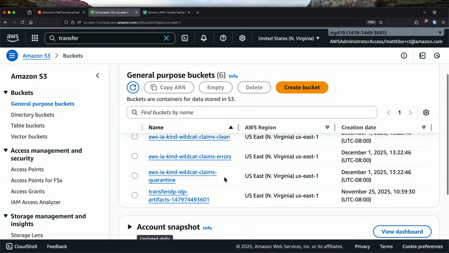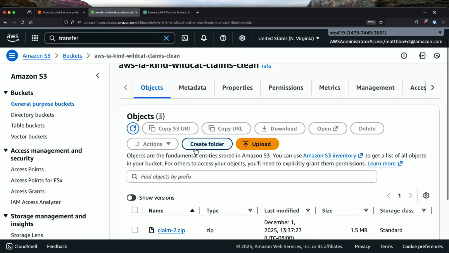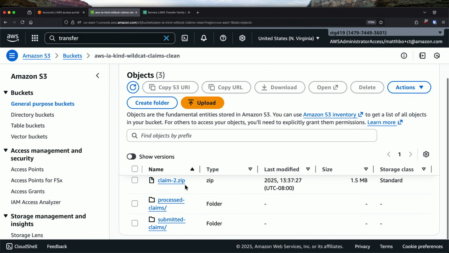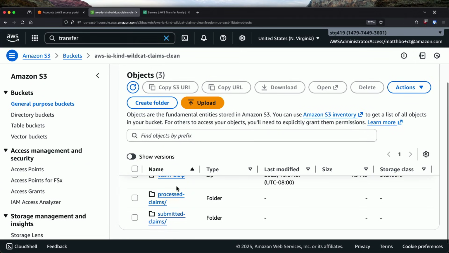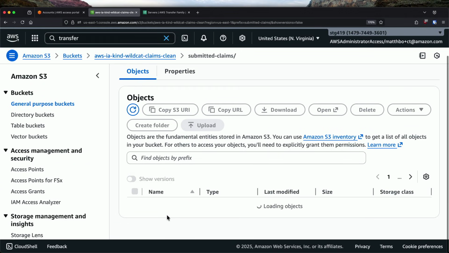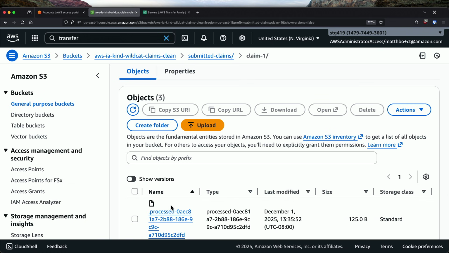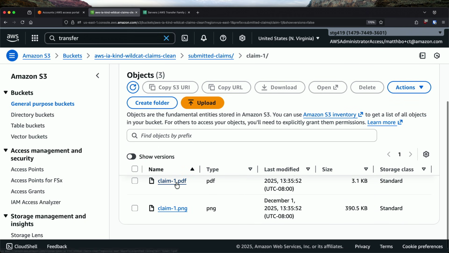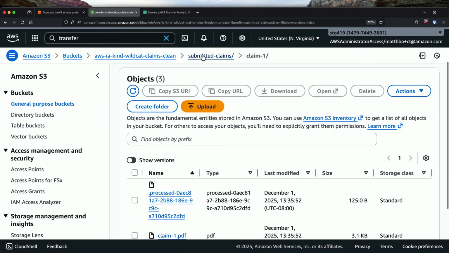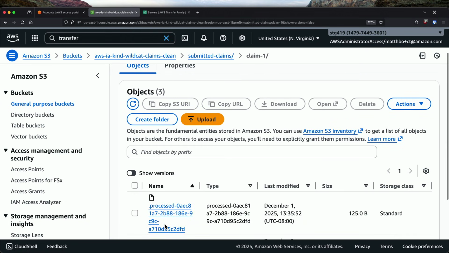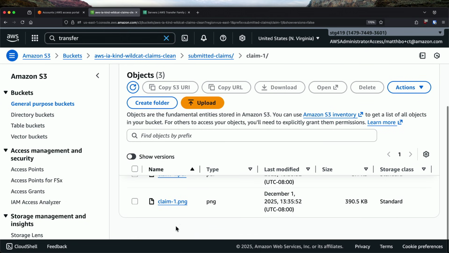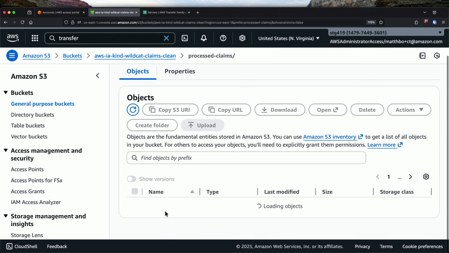Okay, so we've created a couple of different buckets. I will be in my clean bucket because all these files were clean. And I can see that my claim was successfully uploaded. I just uploaded my claim 2, so it's still being processed. But at the same time, I have these 2 prefixes. So I have my submitted claims. I see the claim 1 that was submitted. So this is very consistent with the image and the PDF that I showed to you. And our processed claims prefix is the one that was just processed by the AI agent.